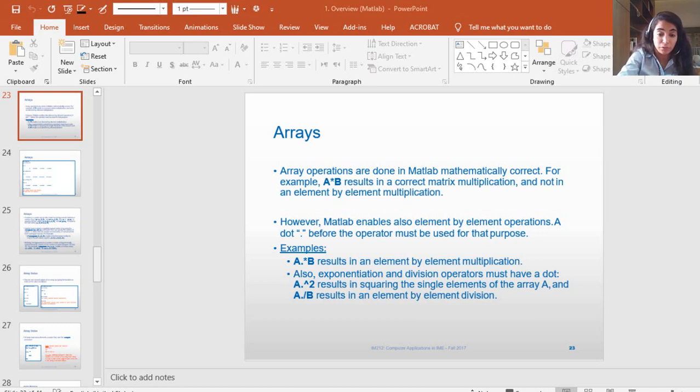If you're using dot before the power, you're doing an element by element power. If you use a dot before the slash, you're doing an element by element division. There's no need to use dot before the plus or minus, before sum or subtraction, because in fact sum and subtraction are done element by element.